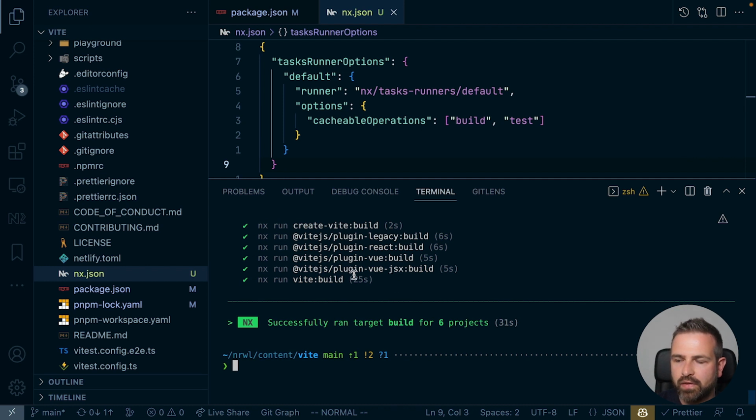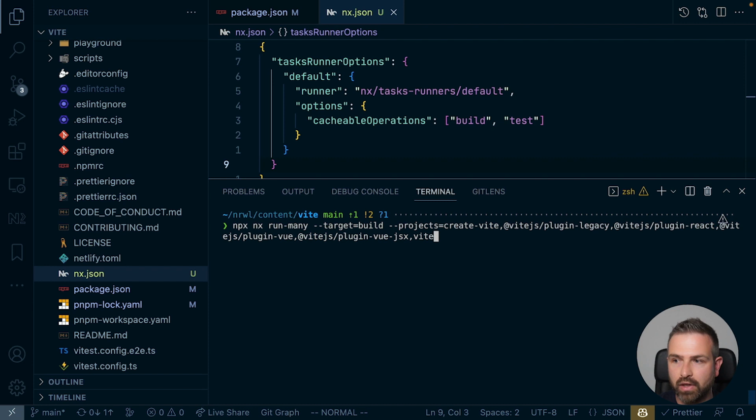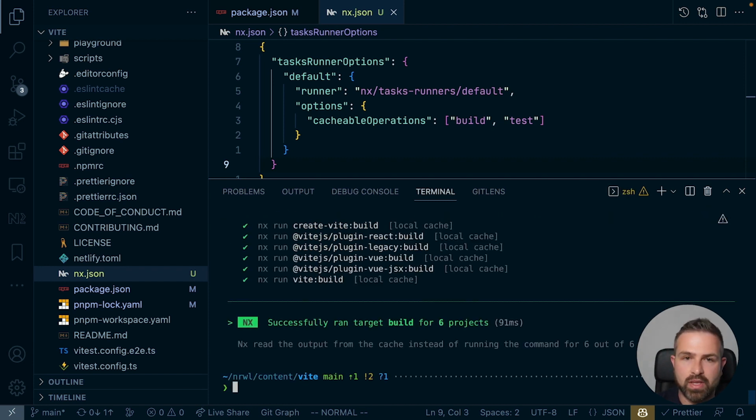So the build is finished, and the cool thing now is since we have caching enabled, if I rerun the same, it is basically instant. It took a couple of milliseconds to actually spit out everything here. Now, why is this important? Well, you don't need to build always everything, right? So for instance, let's go to this playground.